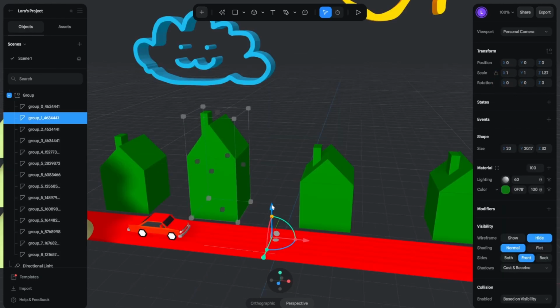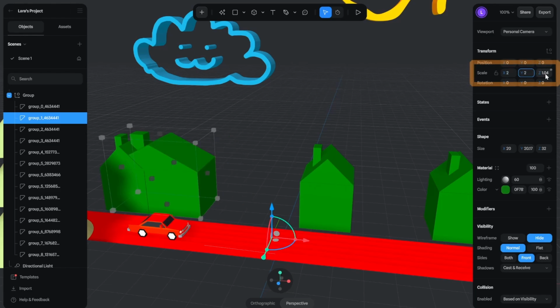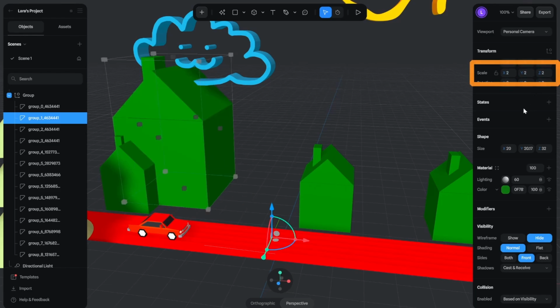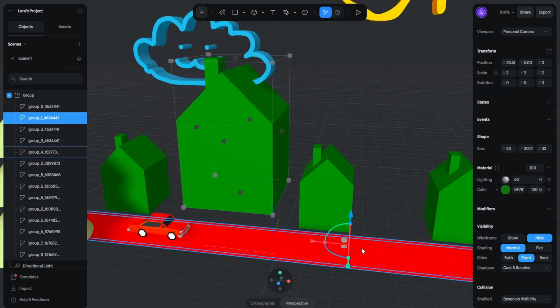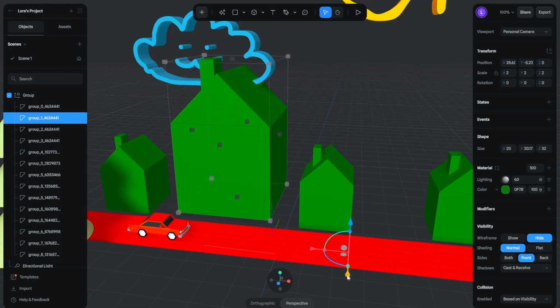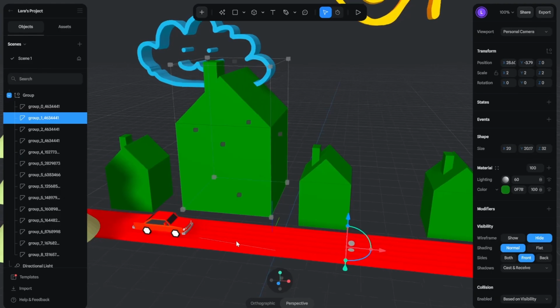To scale your model, click and drag on the small spheres near the arrows in the viewport. This will scale your model in only one direction. To be more precise with the scaling and do it uniformly, use the transform window on the right and enter the numbers on your keyboard. For scale, typing 2 in all X, Y, and Z boxes will double the size of your model. Put in the values you would like for your model.